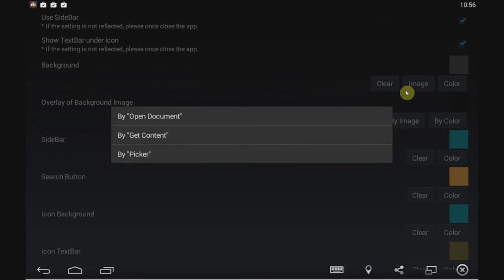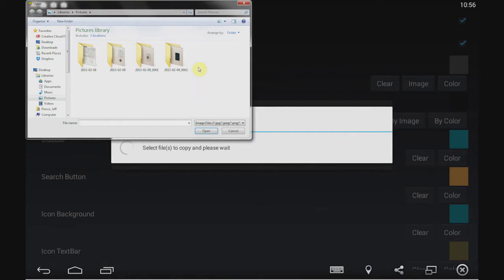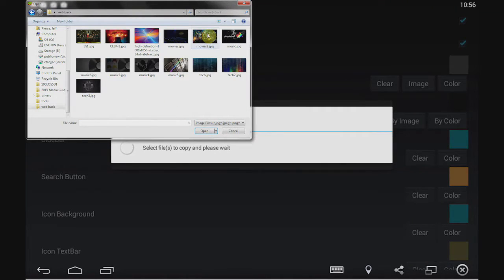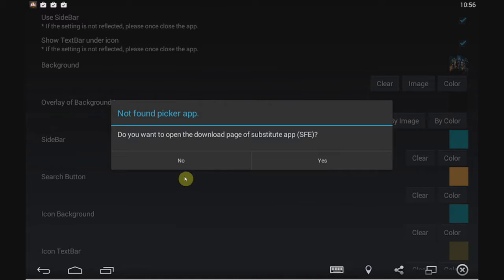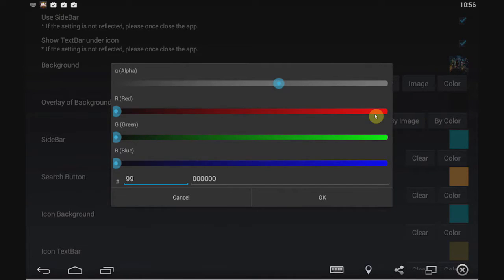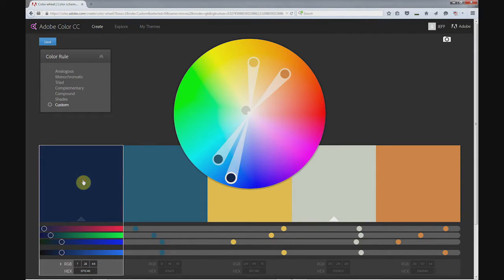We're going to click Image by Picker, and whatever picker that you have on your Android box. In this case, we're going to go ahead and just use this one here, and I'm going to find that image that we're going to go ahead and load in as our background image. Overlay of background image, you can go ahead and select by color, okay, and we can go ahead and put that color in, which is the first dark color.